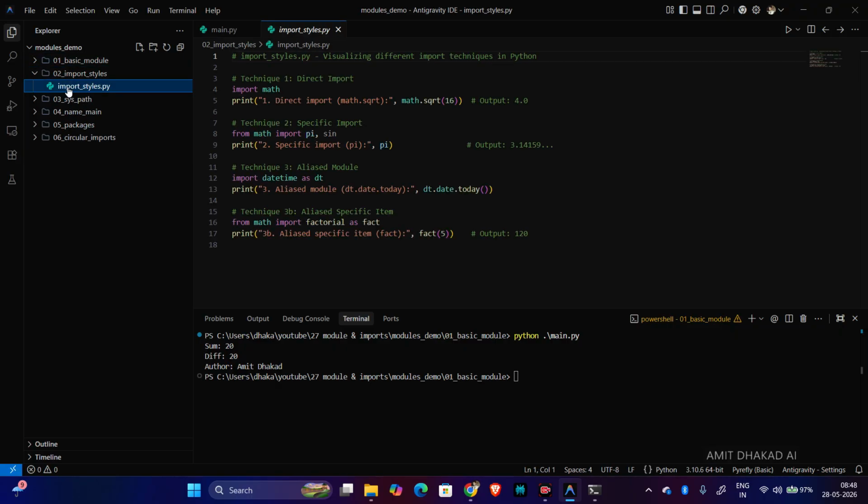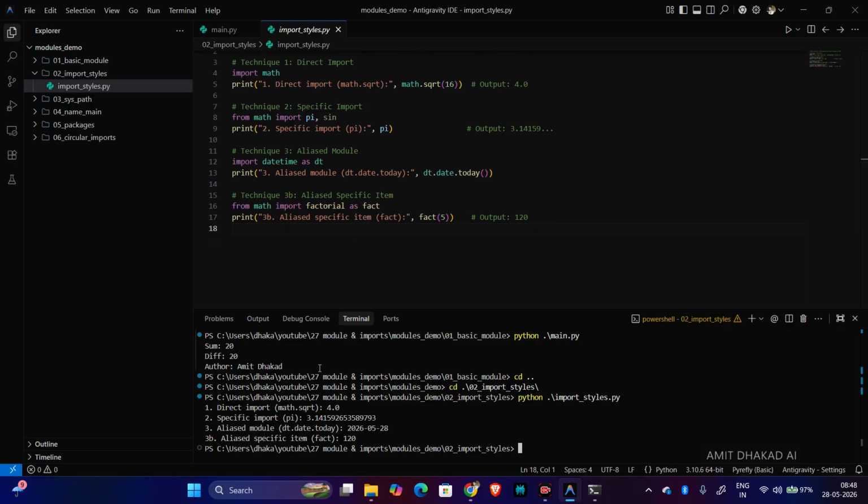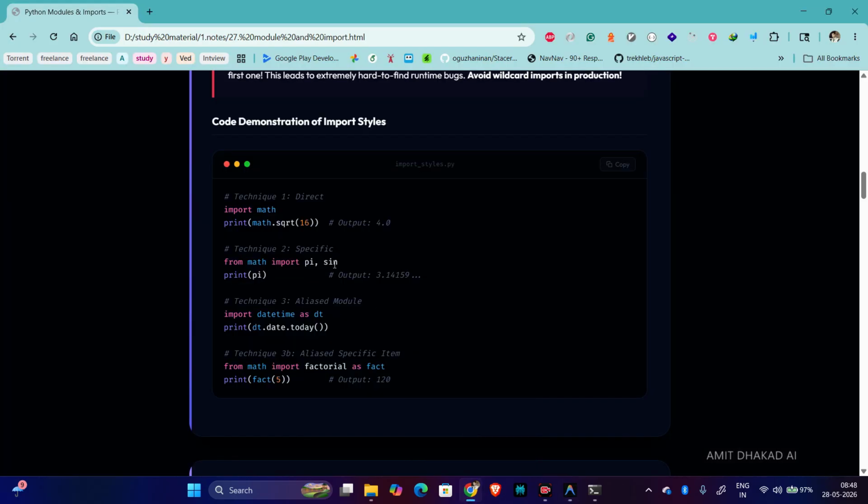So we have import styles here. We have four techniques, right? So if I run this one, I have to find the directory with cd. So you can see direct import, specific import, alias and alias specific. So we will get the print statement for this one. This is how you can import any module.